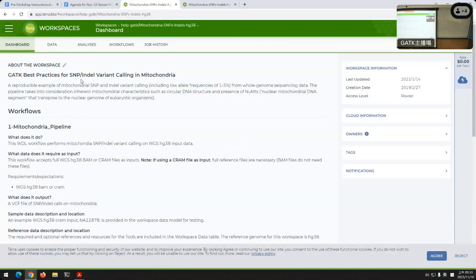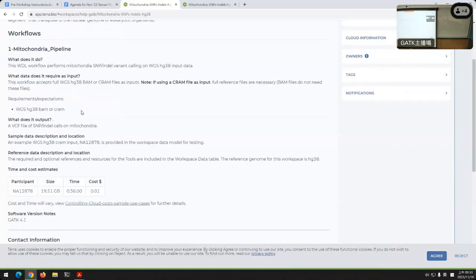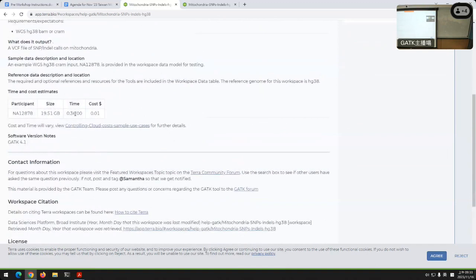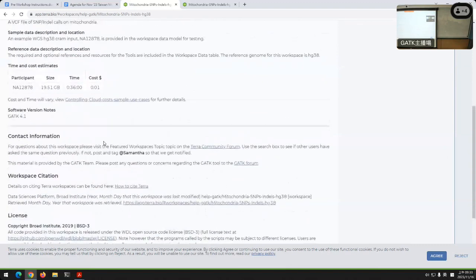Note that just like the other featured workspace, it has a pretty good description of what it does. It mentions all the workflows, which are your pipelines that are in this workspace, what data it requires as input. You've got an estimate of time and cost and all that. Like I said, our featured workspaces are where we put up what we consider to be good best-practices examples of how you use portions of our pipeline. And not just us in GATK. Other groups at Terra will do this as well.